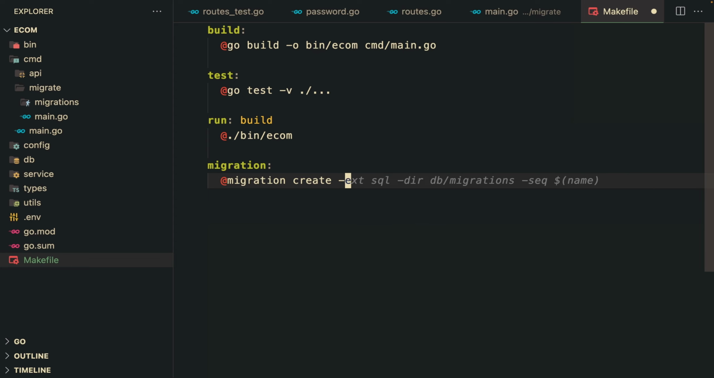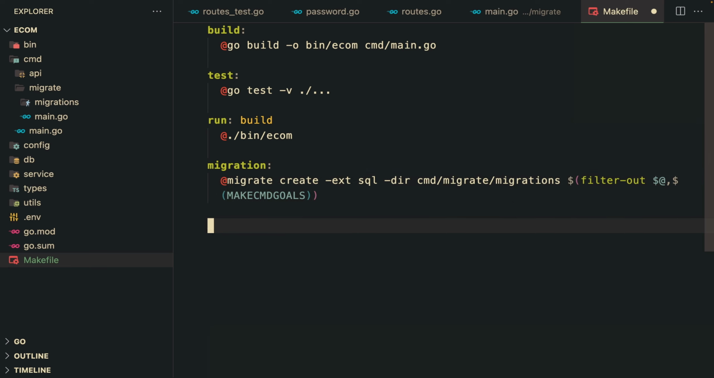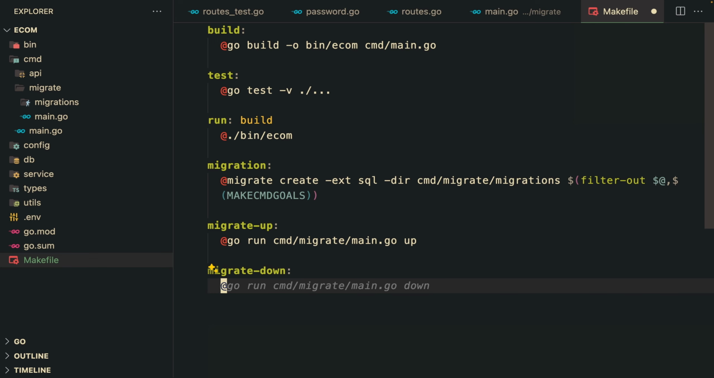So this command here, I have it already. I'm just copying it from another monitor here. Just like so. So we can create a migration. Let me just add the others too. So it's going to be the migrate app. It's going to be go run cmd, and this is going to be the path. And then I'm going to do the same one for the migrate down, like so. And this is how we can do it.